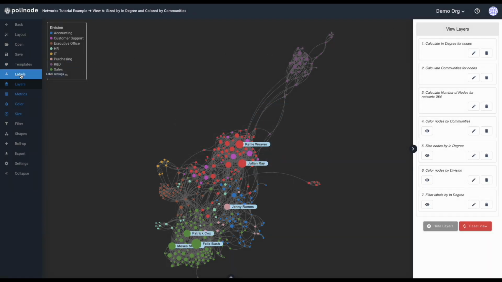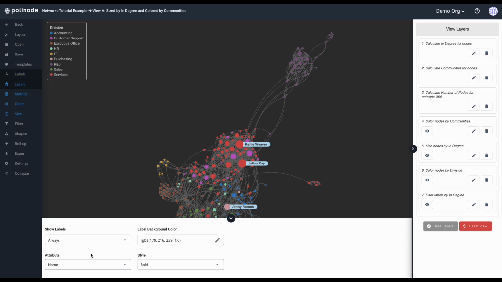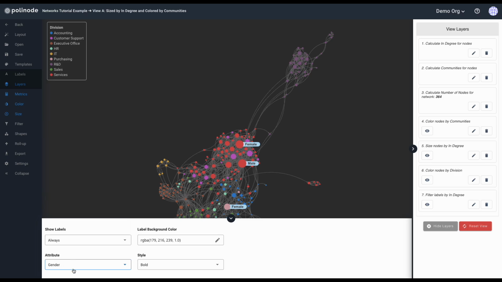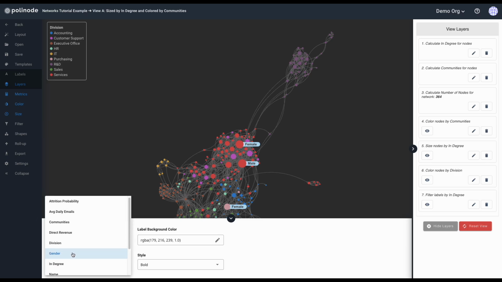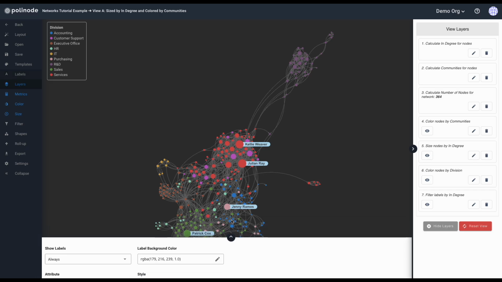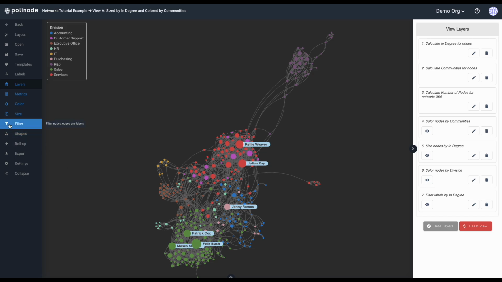We've also now seen labels and how we can change those labels. We also have the ability to change the label background color if we like, and we can change what attribute we're using for that label. The default will be name, but suppose we want the labels to be gender instead, we can change it. But let's go back to name here, and we can change the labels from bold to regular text too, just a visual setting. We've seen filter, and now we'll go back to shapes.